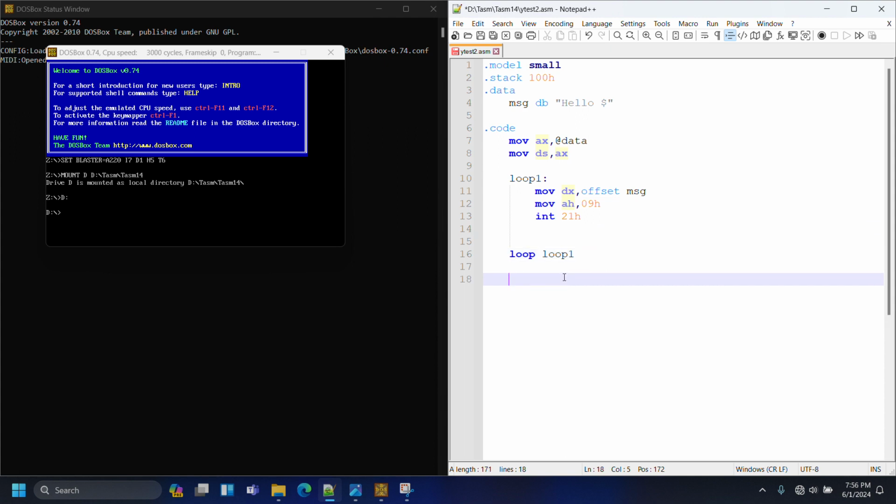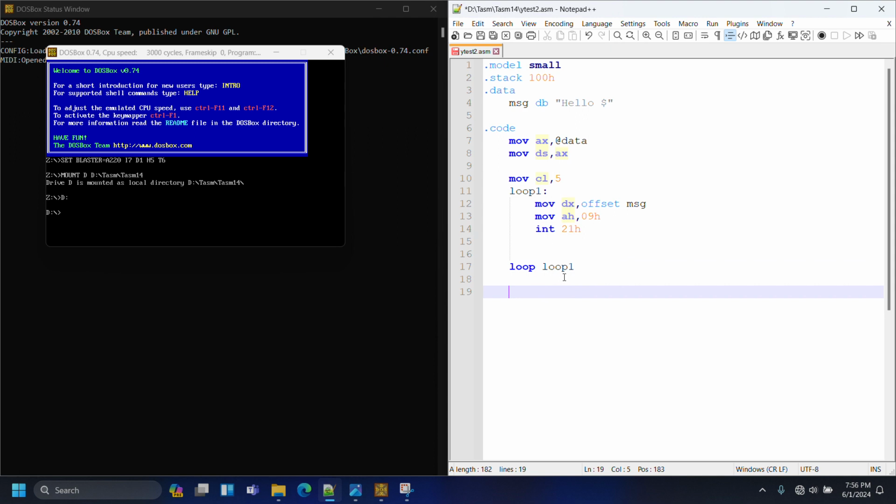And now we have to define how many times we have to loop, right? So as I said, mov, we use the CX register, and the number of times, five times we have to loop, into the register, then end the code, right? So mov ax, 4C00h, int 21h, and end the code. Okay, let's see.